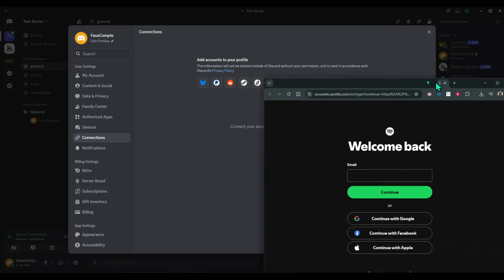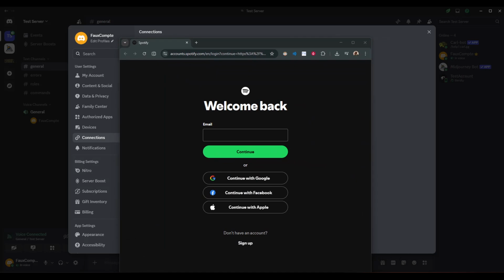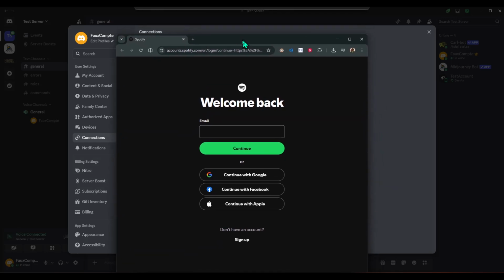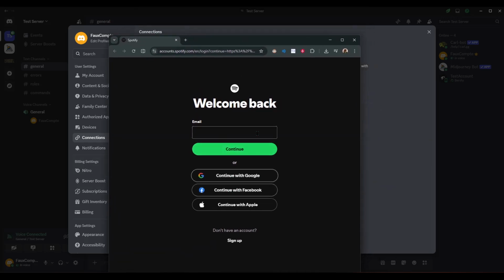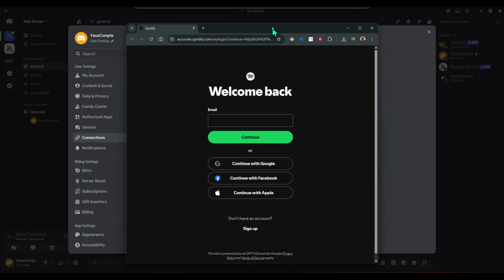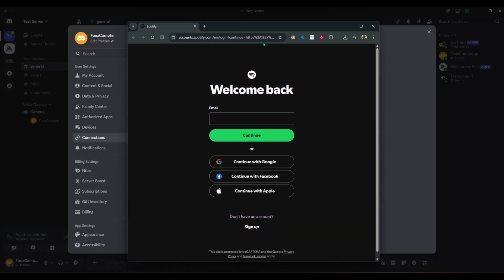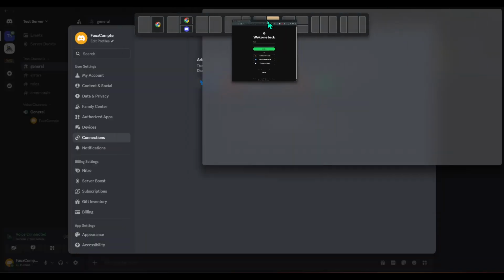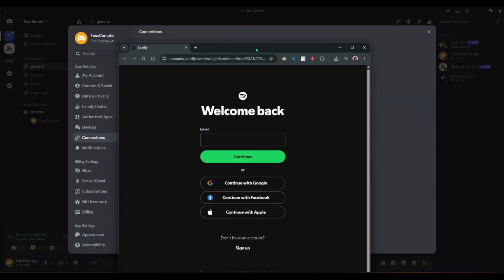Discord will open a secure login window, either as a pop-up or in your web browser. This is the official Spotify sign-in page, and it's where you'll connect your account. Go ahead and log in with your Spotify credentials using your usual method. If your Spotify account uses two-factor authentication or a single sign-on option, just follow the prompts like you normally would.